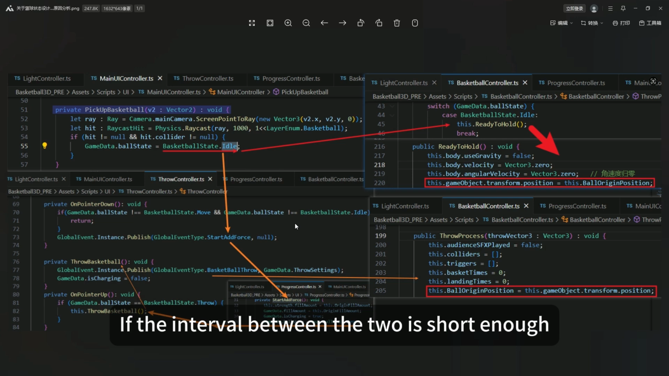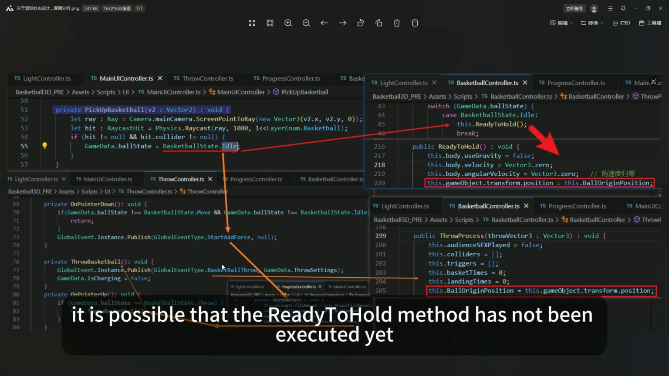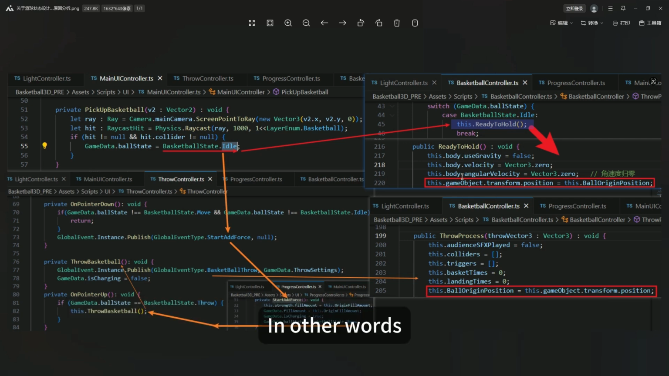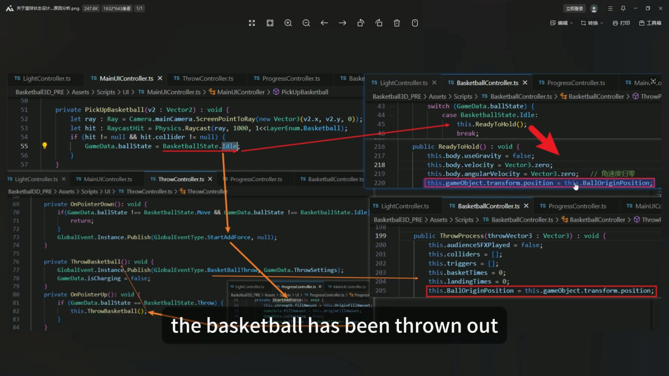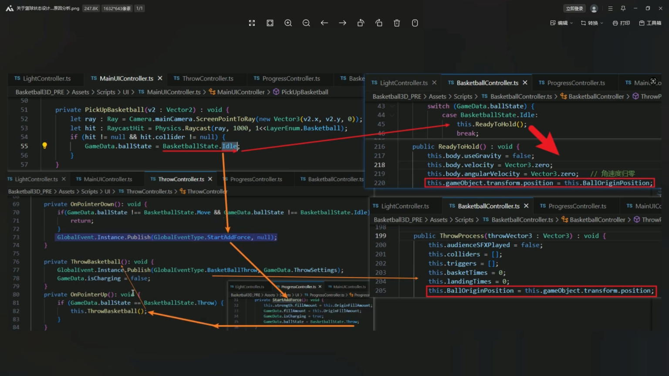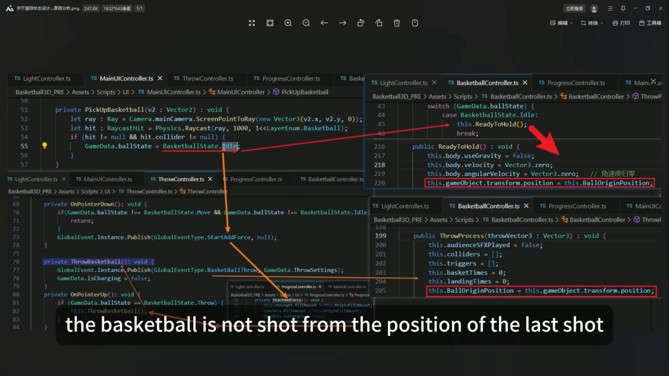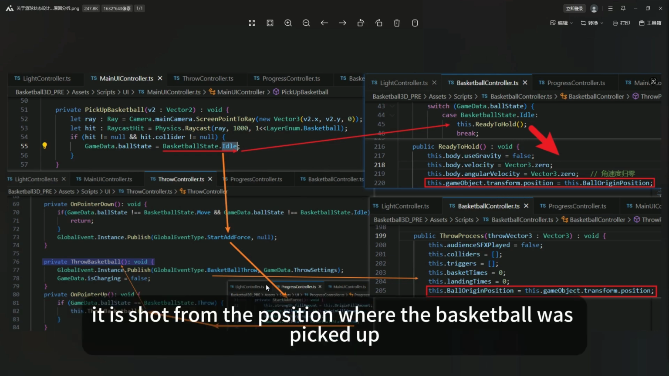If the interval between the two is short enough, it is possible that the ready-to-hold method has not been executed yet. In other words, the basketball has not yet returned to the last shooting position. At this time, the basketball has been thrown out. In this case, the basketball is not shot from the position of the last shot. Instead, it is shot from the position where the basketball was picked up.